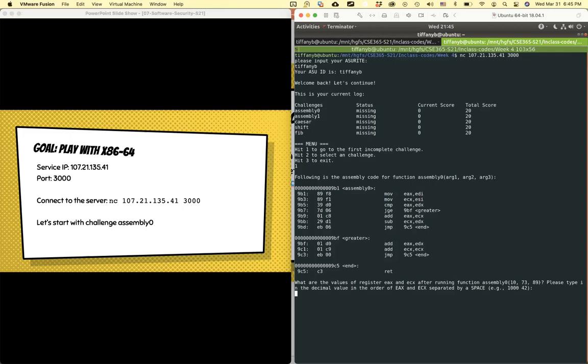First of all, we know that this is a function, right? So this is a function with 3 arguments. And then the first question that you need to know is the so-called calling convention. I will write it here.